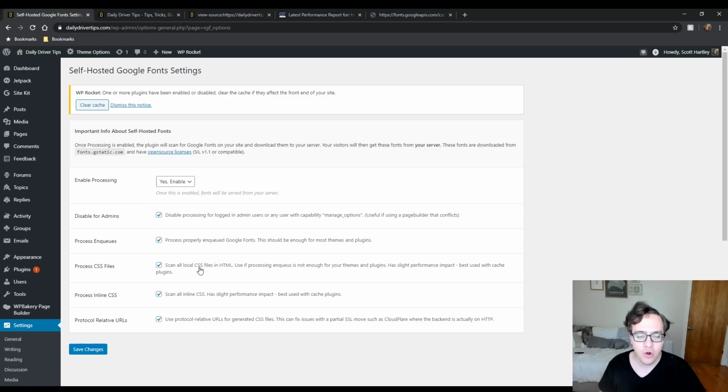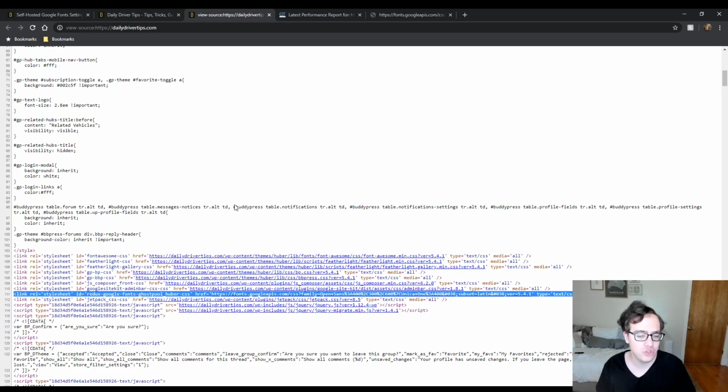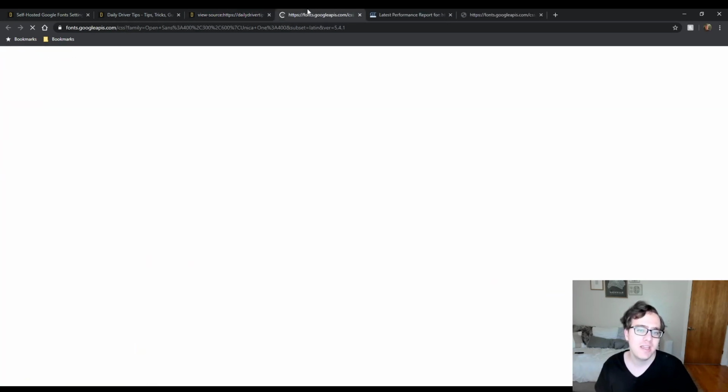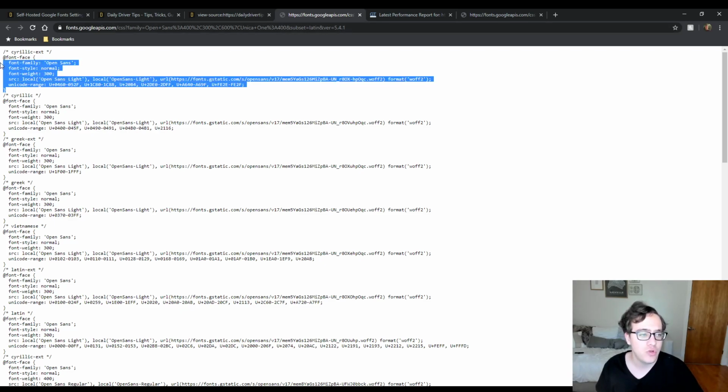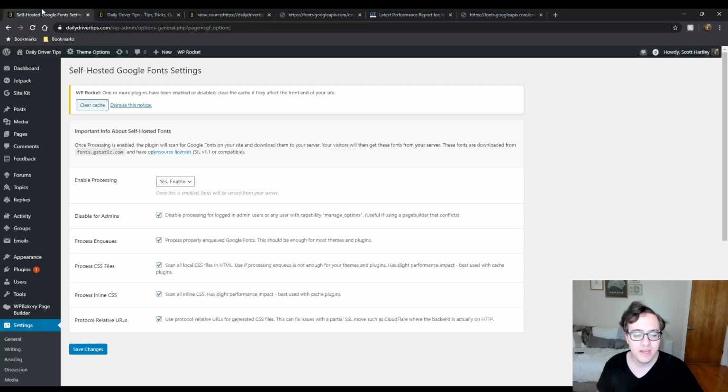But the plugin can also process CSS files. So let's say you added a font, the CSS from a font directly into your style sheet, it can process that and download the font files and change them out as well. This would be the situation if you copied the code from a CSS file like this and then pasted it into your main style sheet.